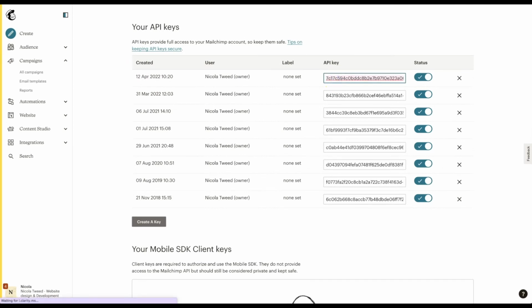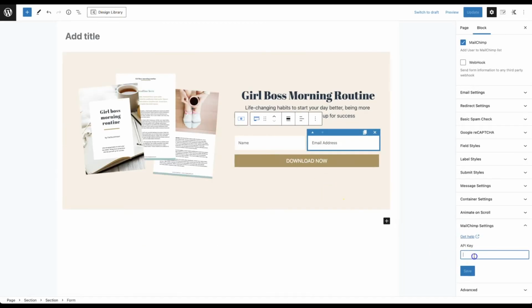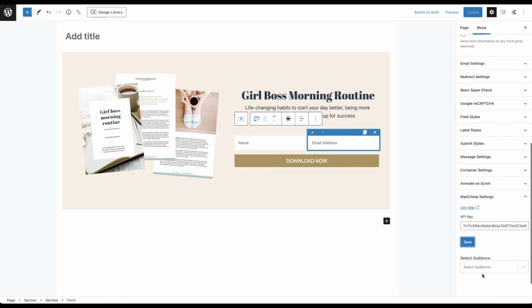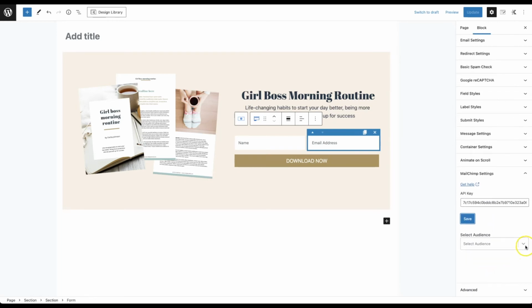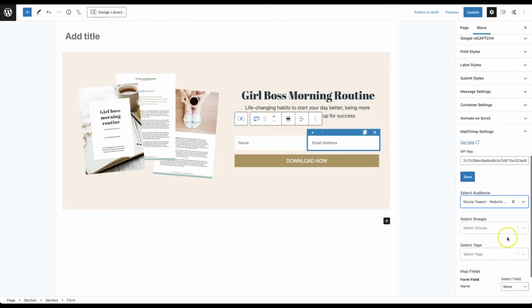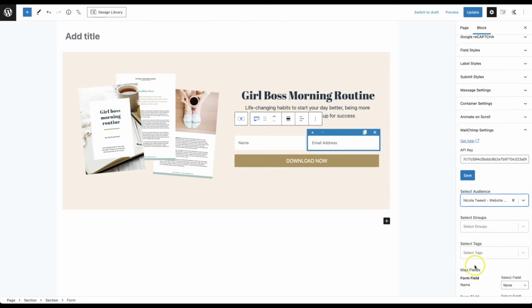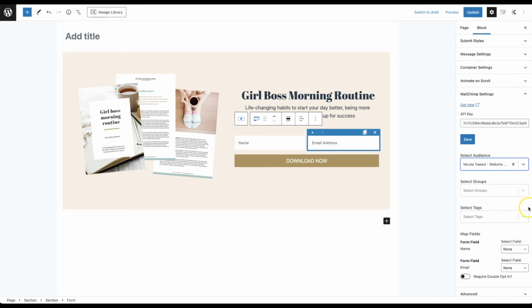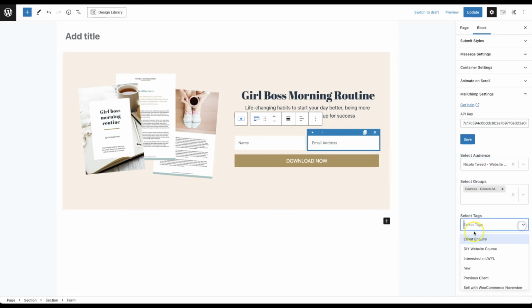We're going to go back to our WordPress website, paste that API key in there and click Save. Once we click Save, we'll be able to select our audience. So there is my list and my audience, and then I can select which group or which tag I would like to add people to. So let's select a group, general mailing list. I'm just going to click on that tab.